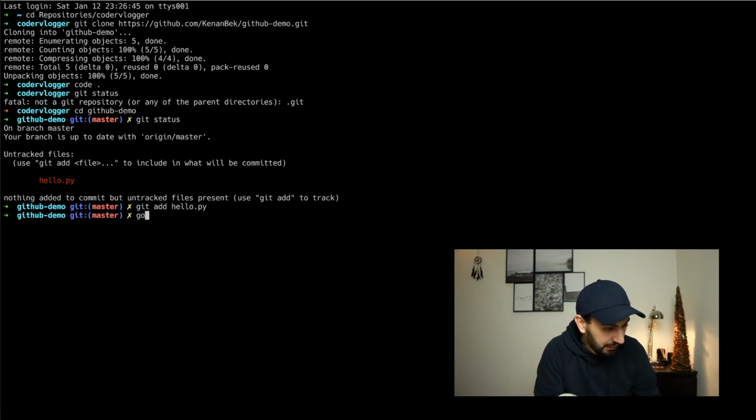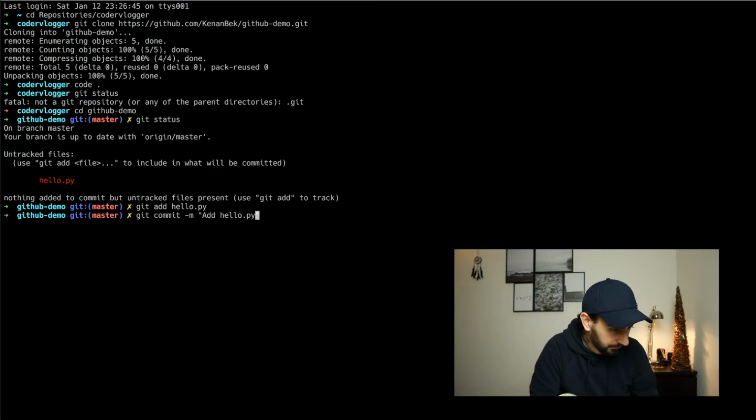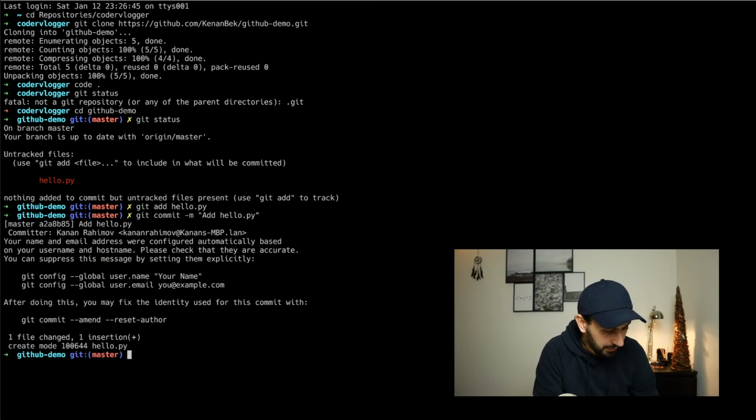And after this command, I have to make a commit message, and say it's "add hello.py". That's a message, and this message should describe what you did within your commit. For me, it's a new repository, so I also need to configure user.name, it is Rahimov, and user.email, and that's it.